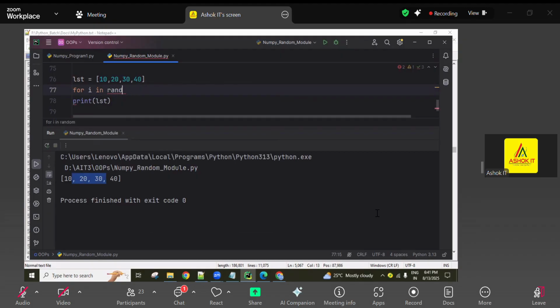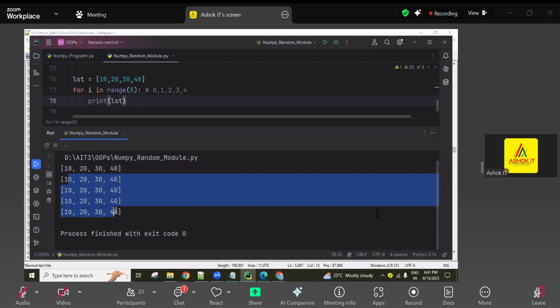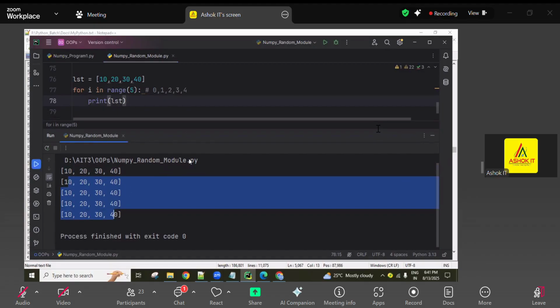I will use the range function, range of 5, which generates 0, 1, 2, 3, 4. The for loop repeats until the sequence is complete, and printing the list inside means printing it 5 times. Right now every time we get the same order, but my requirement is that every time I print the list, I get a different, shuffled order. Is that clear? How to do it, you are asking.